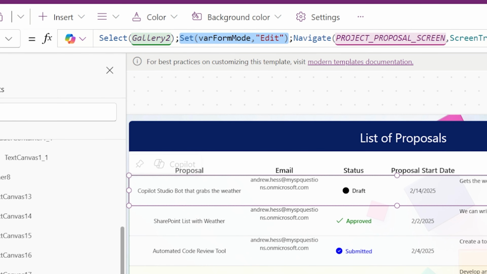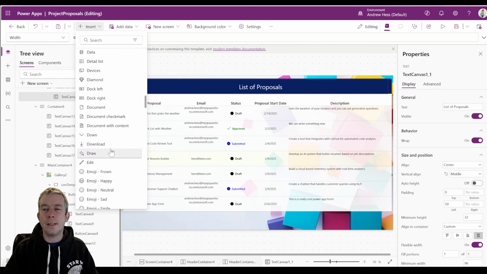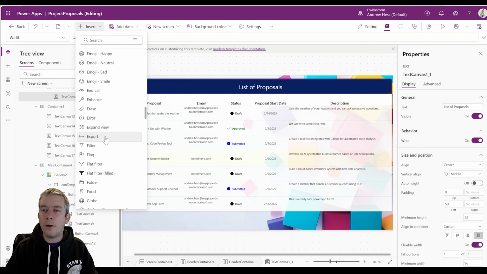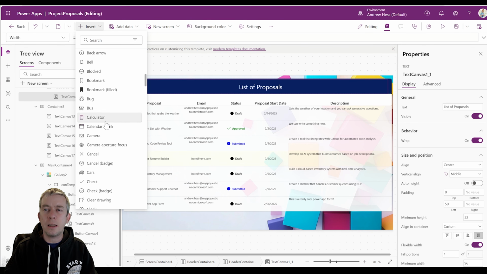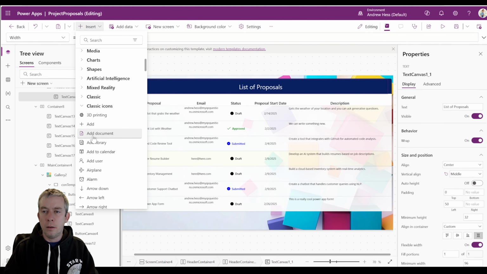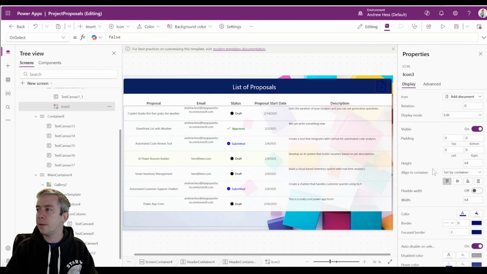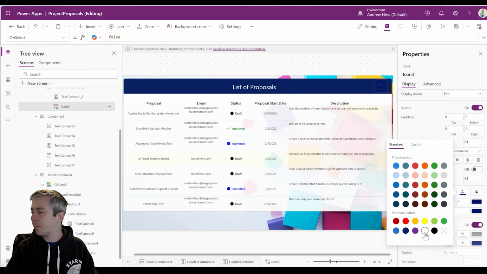And now I want an icon that's intuitive. A plus. I think the plus is a good one, right? Plus add document or the plus. Let's do plus document. Let's make it white so we can see it.